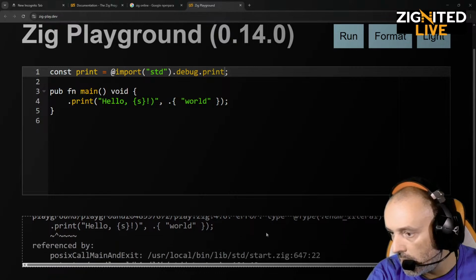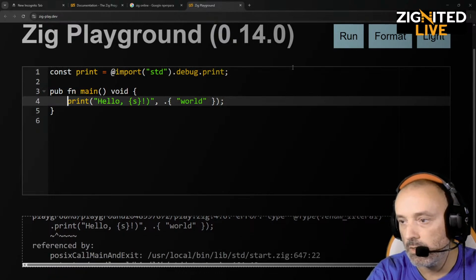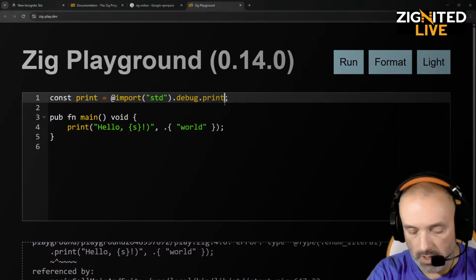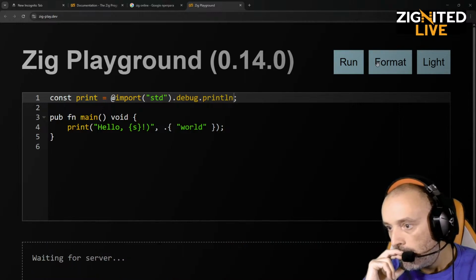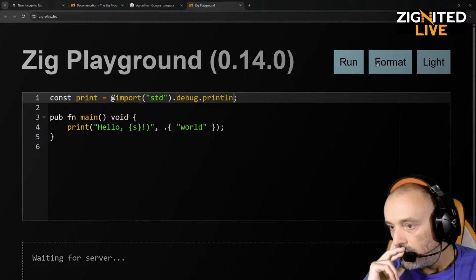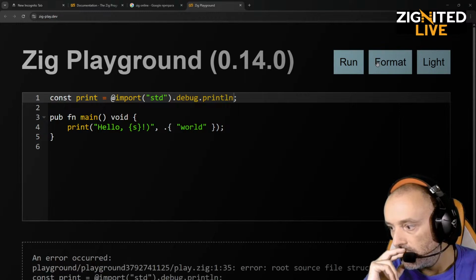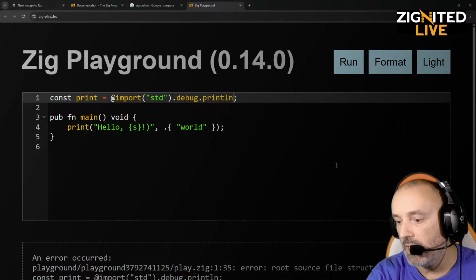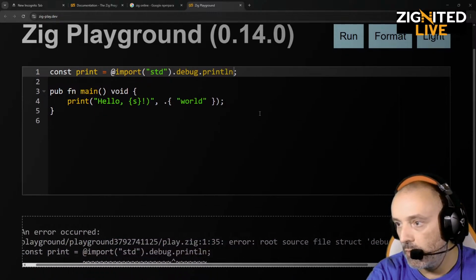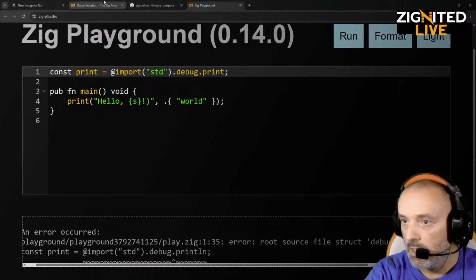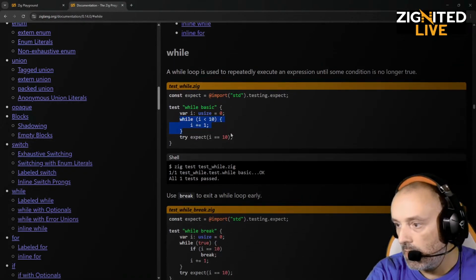What is happening here? I missed the dot. Okay, then let's try again. This copy paste problem. Okay, it doesn't have member name print line. Okay, so I will do the printing manually. So we don't need these anymore. Put it here. And let's do this entire thing one more time.